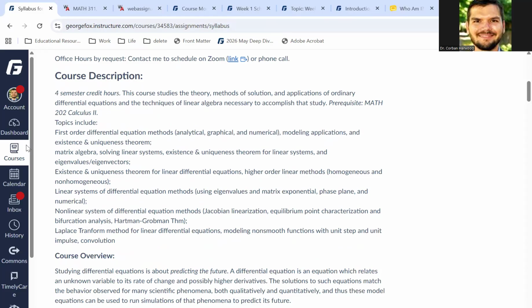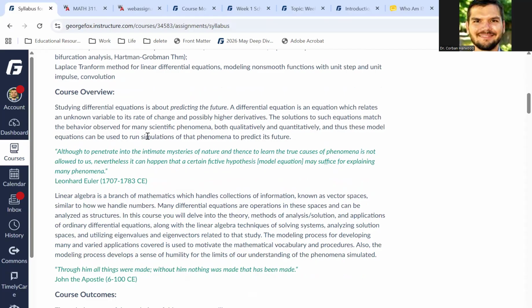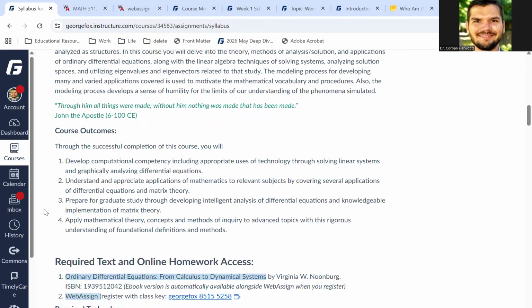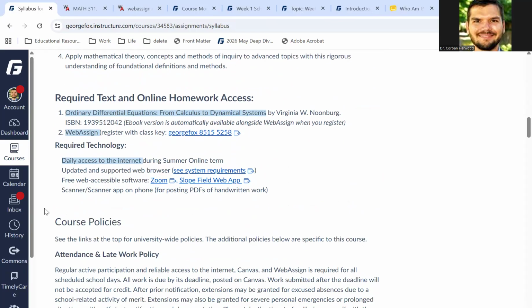What follows is a little description of the course, including topics we cover, an overview, some relevant quotations, and outcomes related to what you will develop by successfully completing this course.